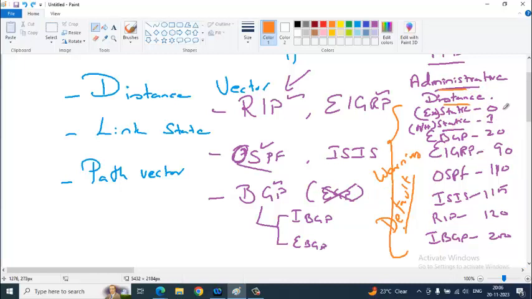You don't need to rely on this number. You can very well change it for any routing protocol. So one thing I have very clearly said is that administrative distances are changeable. What you see is default. The second thing is it is not the same for every vendor.